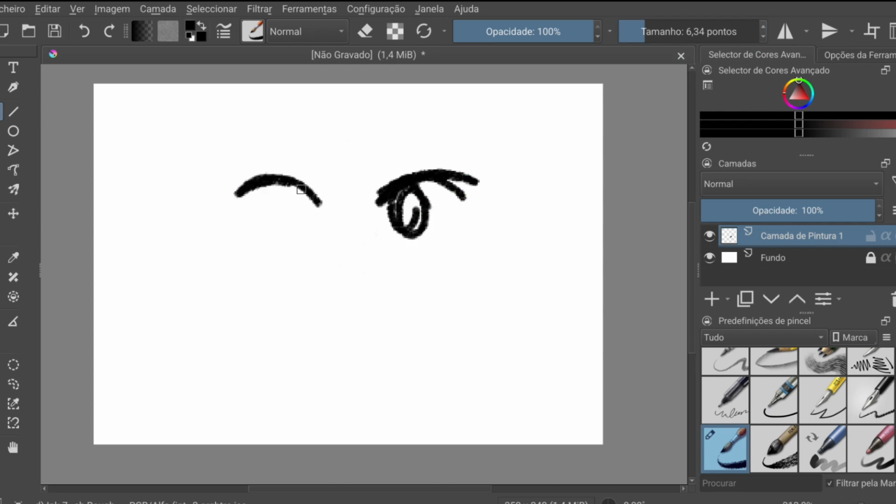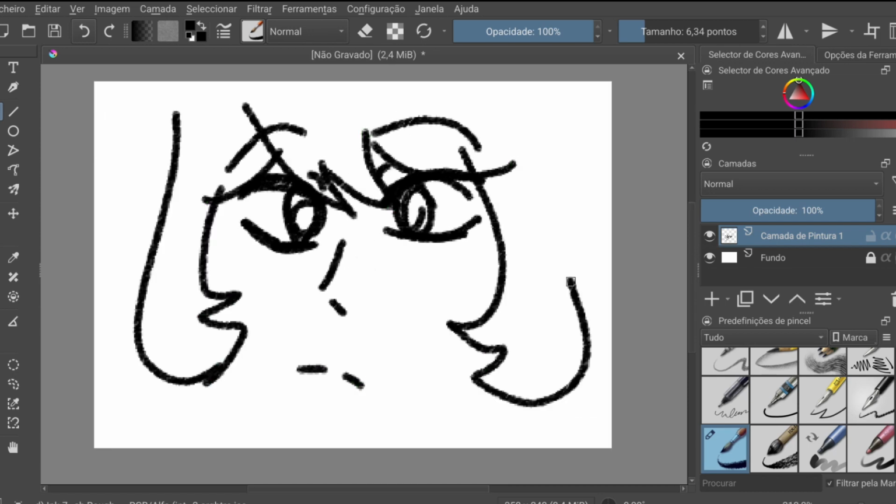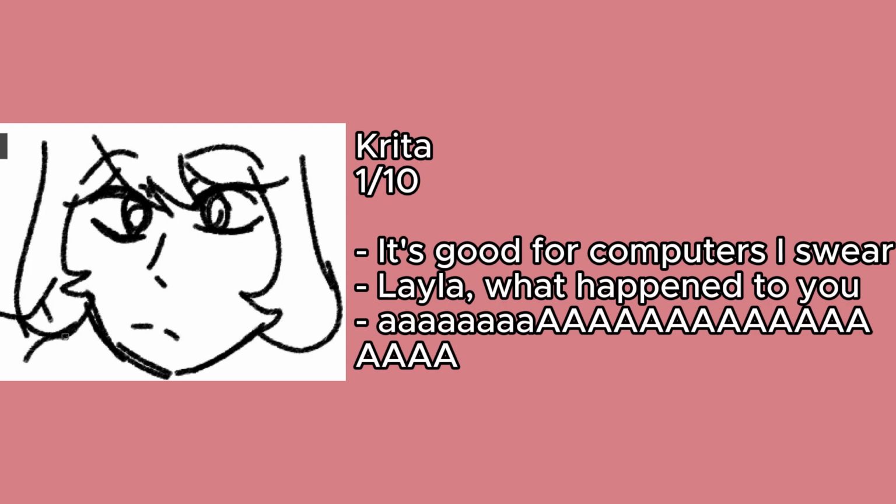Also, the screen was very busy. It's good for computers. I like Krita, but no, that's just not it. I'm sorry. That was just chaotic.